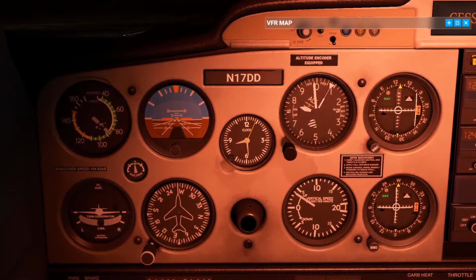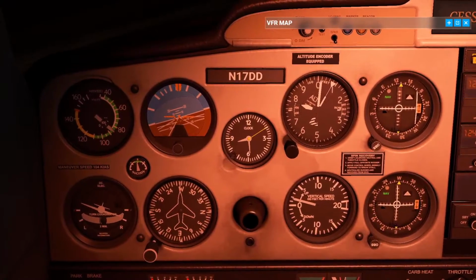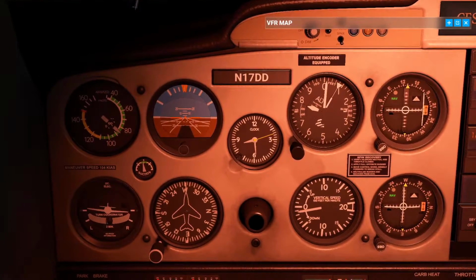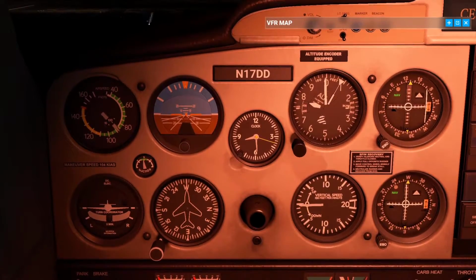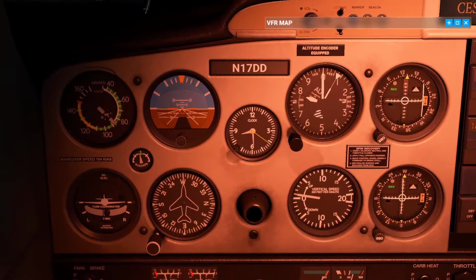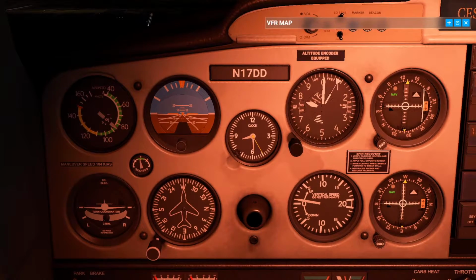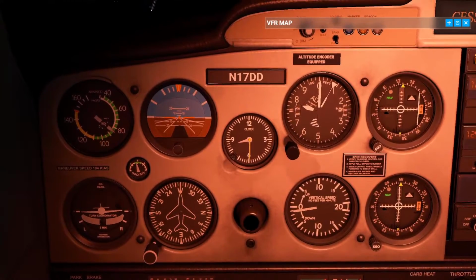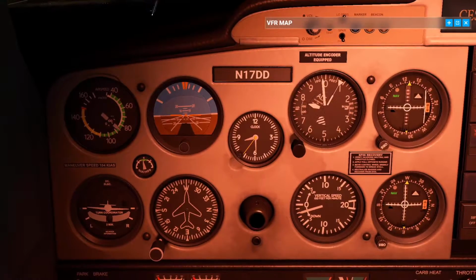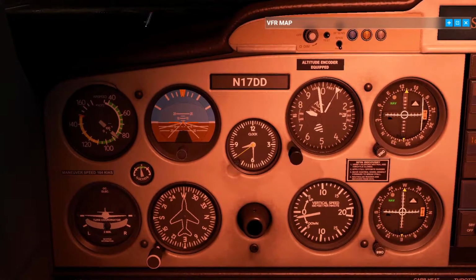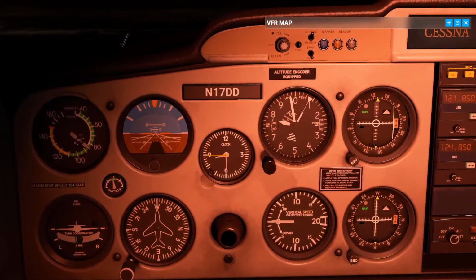And there we go. Getting back on track here. Oops. There we go, 270. And we'll see here, that turn wasn't perfect, and this track isn't perfect, but it'll get us to where we need to go. It'll get us to the VOR. Alright.